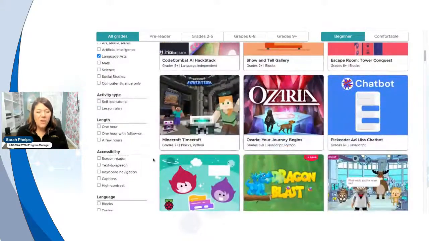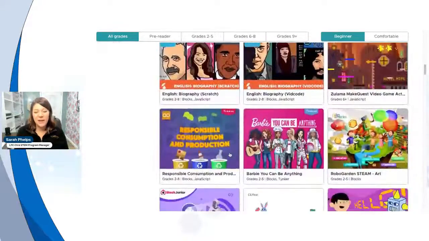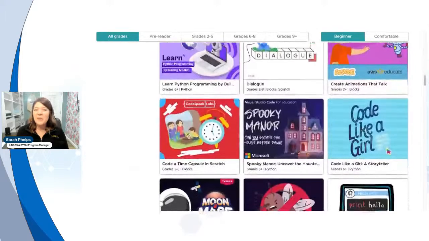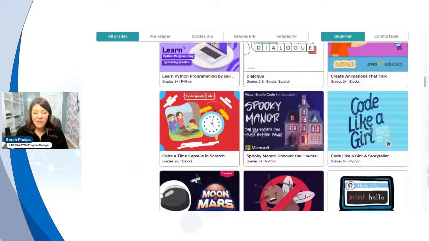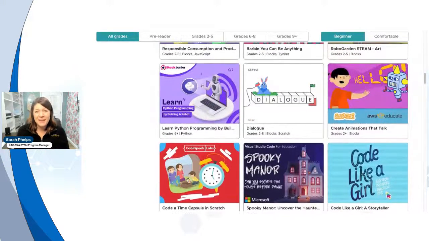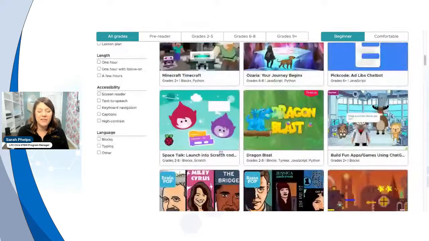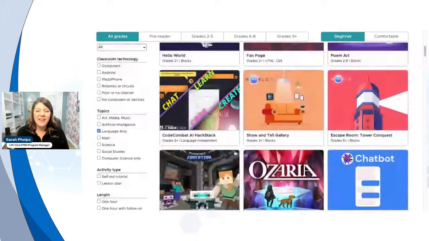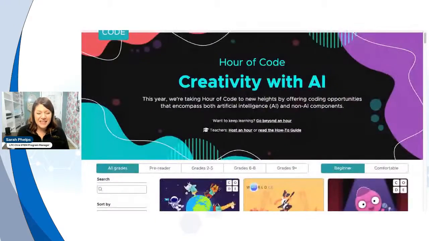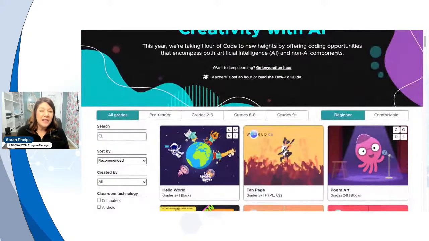This whole page just keeps going and going and going. I really, really challenge you to check it out. Find one that is interesting to you, maybe even before you put it in front of your students. Try one out and get a sense for what an Hour of Code feels like and what it looks like, so that when you bring these into your classroom, your students are really excited because they know that even their teacher has tried an Hour of Code.